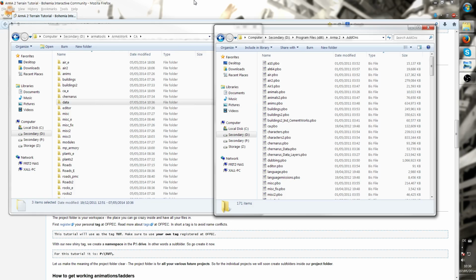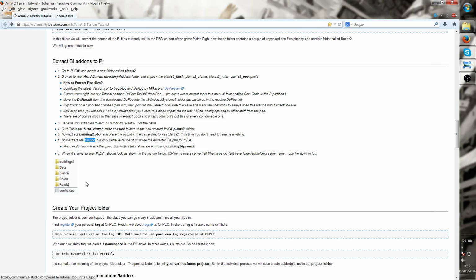Can go ahead and delete that then. Let's see where he finds the roads ones, because right now I don't find the roads. You can do this with all other PBOs, but we're only using... Alright, so this tutorial only covers the buildings 2 and plants 2. So we can ignore the roads one for the time being.